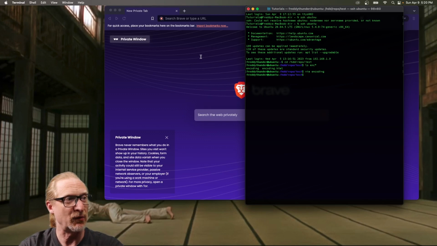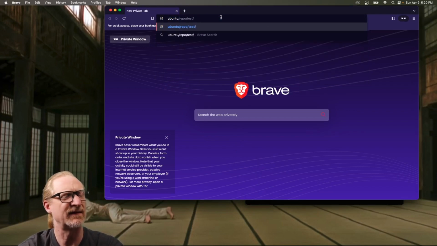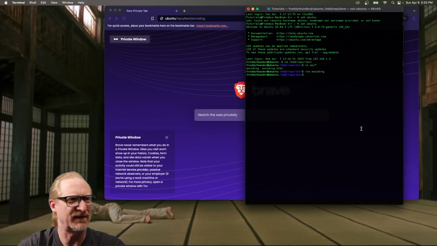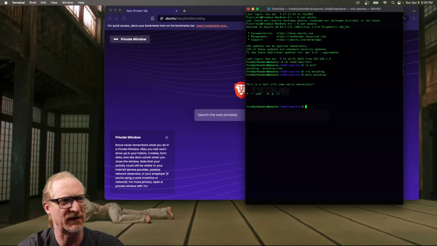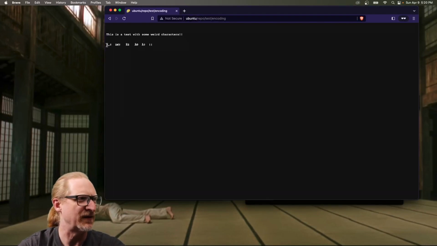So now I'm going to navigate to this, which is sitting on my server, Ubuntu, repo, test, encoding, just like that. Just plain as day, no .html, nothing. I just have that text, more encoding. It's just sitting there, no tags, nothing. And when I navigate to that, you can see that these weird characters show up instead of what I would expect. Like I would expect those trademark characters and stuff.